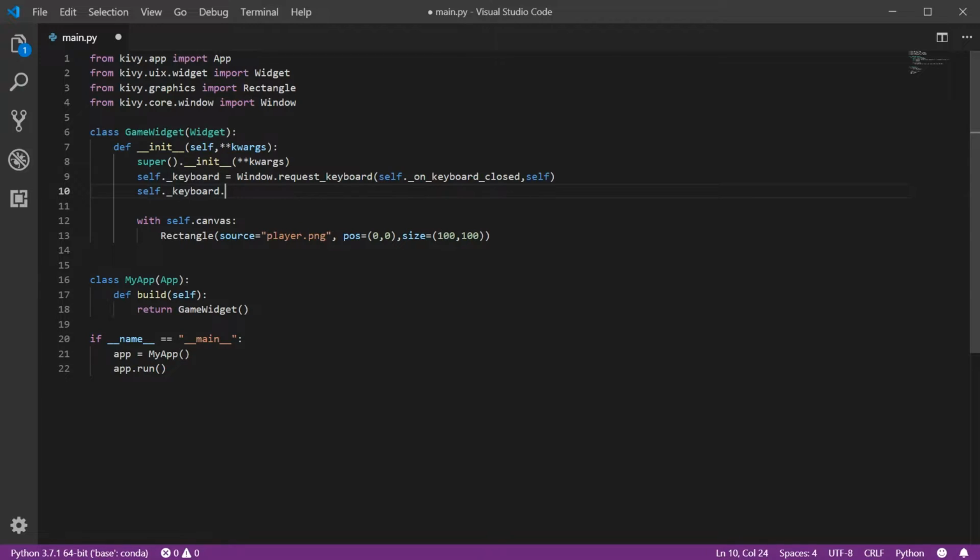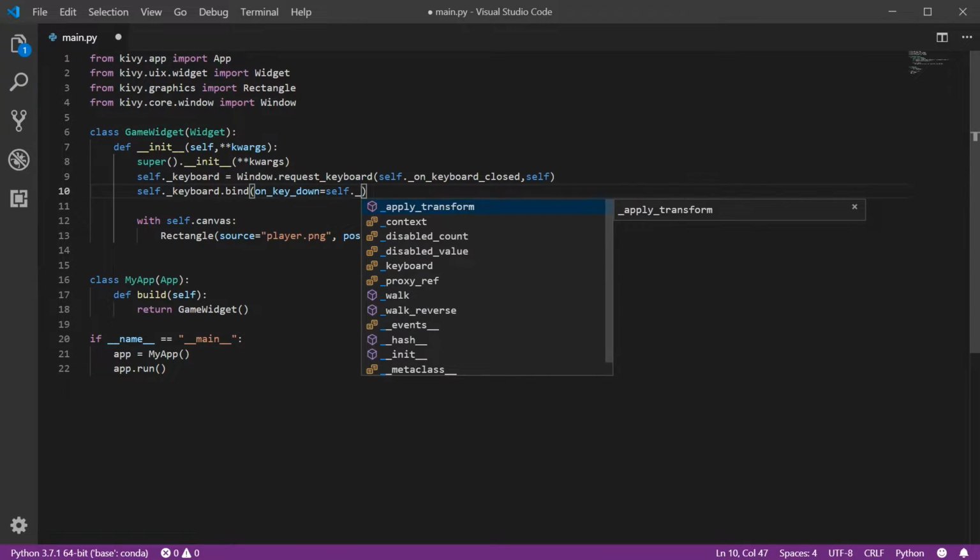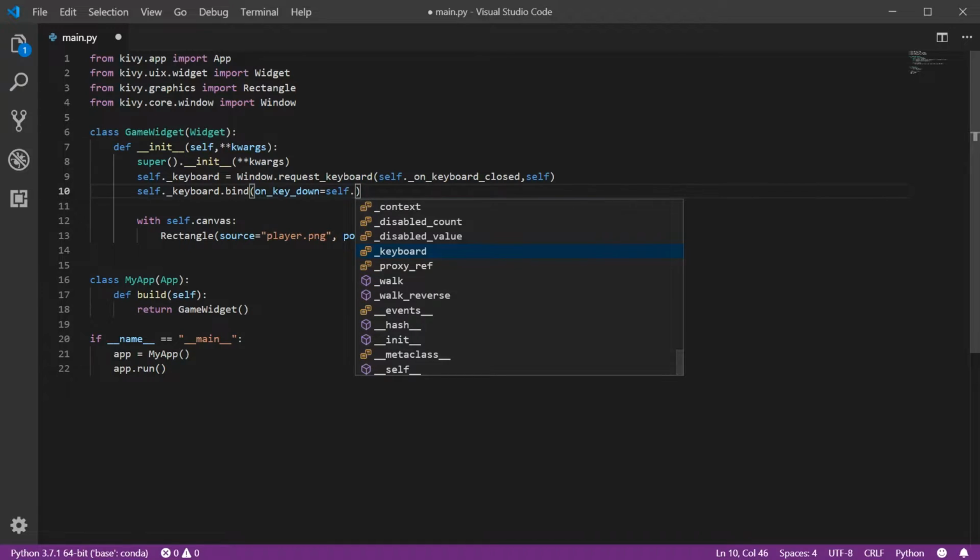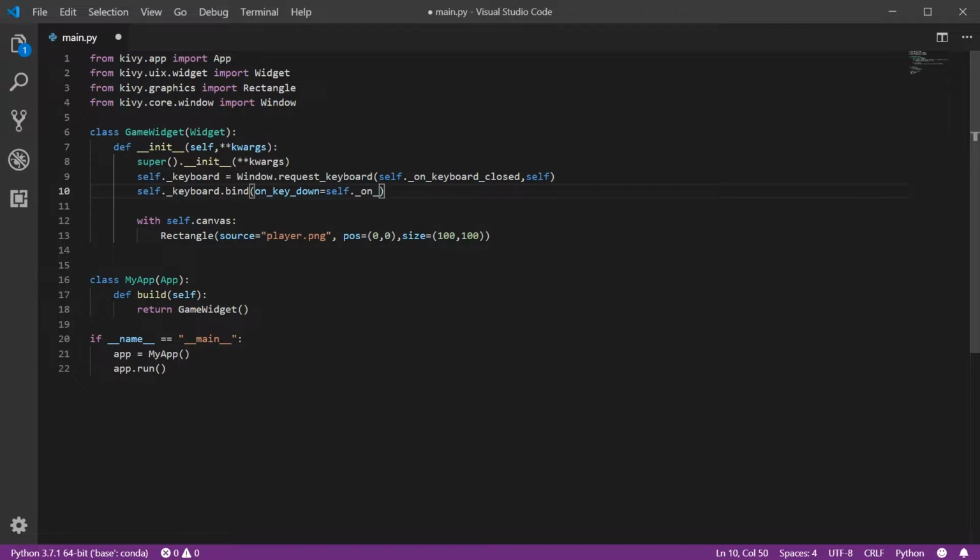The way that you do that is by calling the bind method. So to the keyboard, we want to bind to its on key down event. And what callback do we want? Well, we're going to call on key down. So we're going to call our own method, and we're going to name it the same thing. I hope that does not confuse you. Okay, and for now, we'll only bind to the on key down. So there's a few things we need to define here, this on keyboard closed and this on key down.